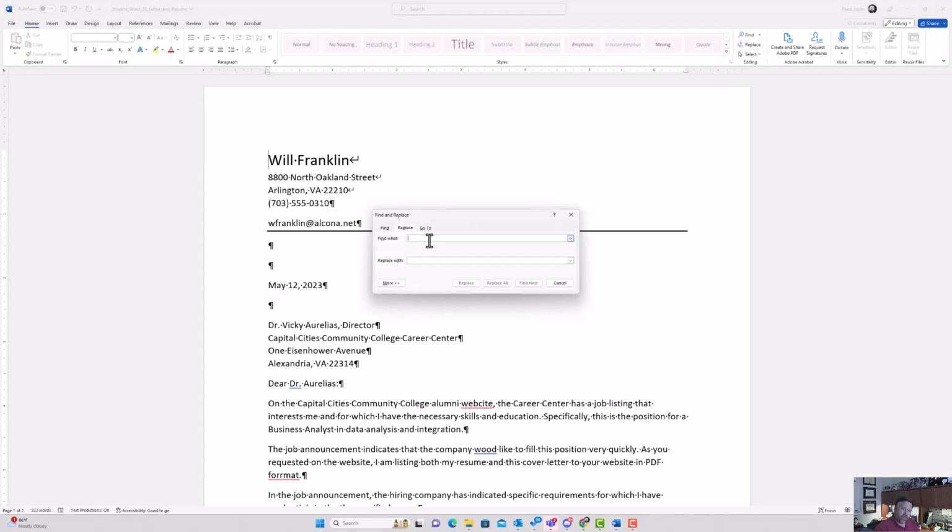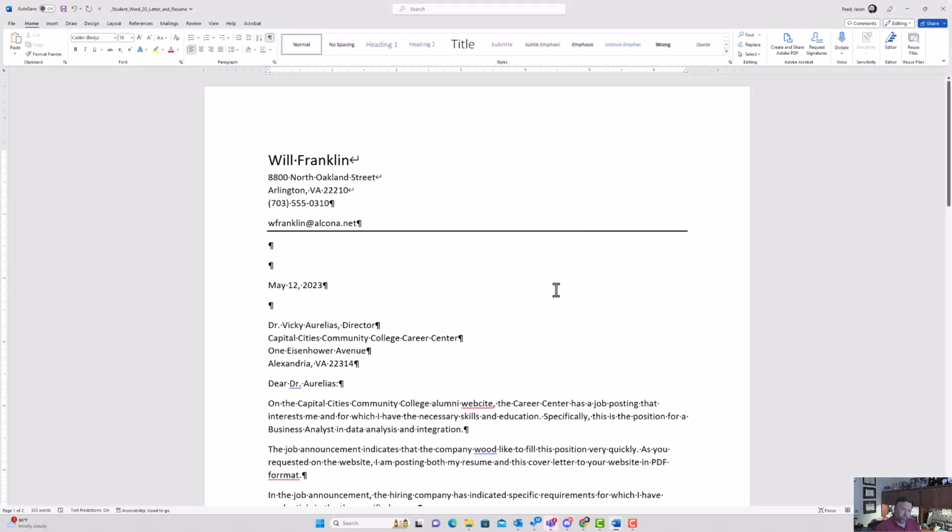And what are we going to find? We're going to find listing, all lowercase, L-I-S-T-I-N-G, listing. And we want to replace it with posting, P-O-S-T-I-N-G, all lowercase. So find what? Listing, replace with, posting. And we're going to hit replace all. And it says all done, we made 2 replacements, which is perfect. That's what we want. So go ahead and hit OK, and then go ahead and hit close. And we are now done with step number 4.